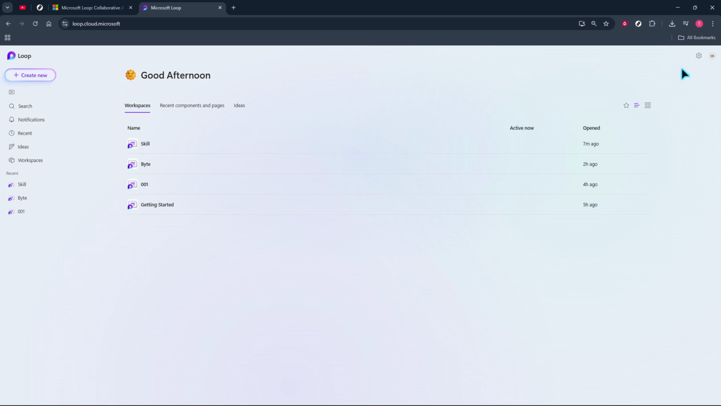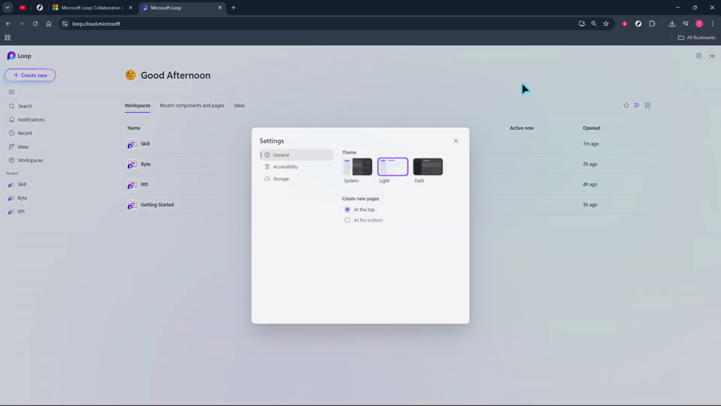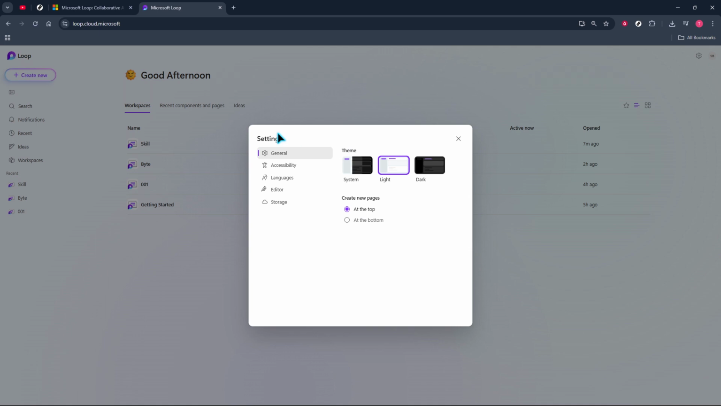Now, look to the top right corner of the page for the Settings gear icon. This icon is your gateway to personal preferences. Click the gear to open the quick menu, then select Settings. If your screen is zoomed in or you're on a smaller display, you may need to scroll within the menu to see the full list. Just make sure you click Settings to open the full panel.